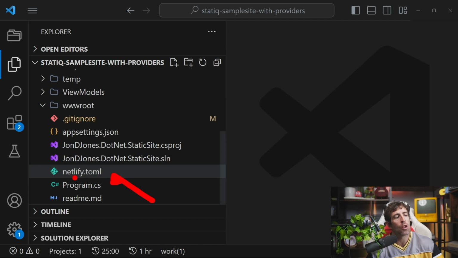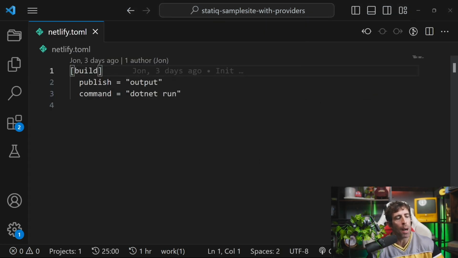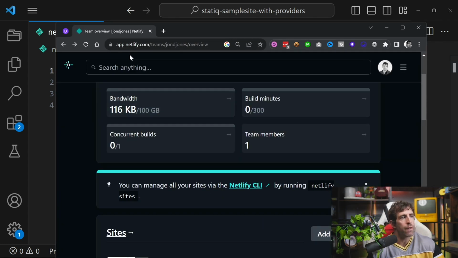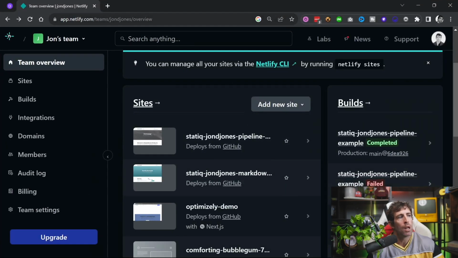Okay, to start things off, what you want to do is create a brand new file inside of your project, call it netlify.toml. Now this is where you add in your CI/CD pipeline instructions, and from here we do a build, we do publish equals output folder, and then the command we want to run is dotnet run. Next, we just jump over to Netlify, so netlify.com, log in, and you can log in using your GitHub credentials.